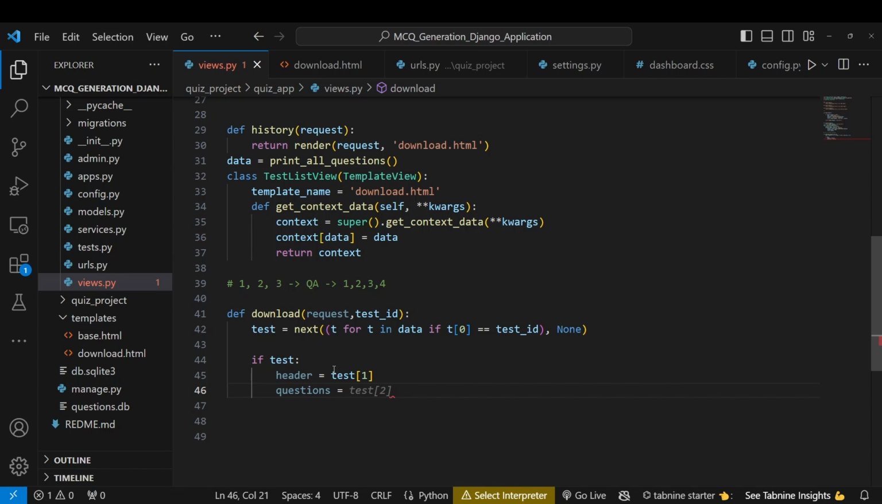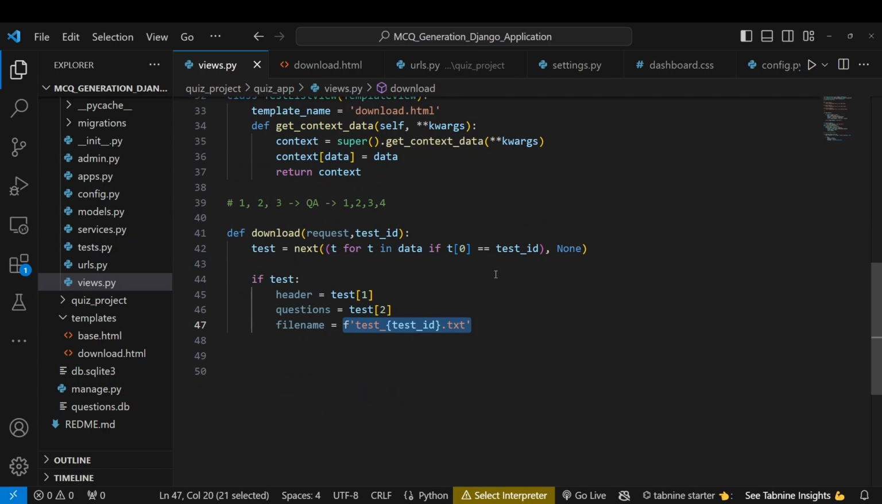So questions equal to test2. So first we are going to call the header one, and from the header one we are going to call the questions. Okay, now file name equal to, we are going to save all the questions in this particular file name variable. So in an f-string we are going to call our file name test underscore, and in this case we can call the test id. So test underscore id dot txt, so whatever the questions that we will get here in our data variable, we can store in this particular txt file.